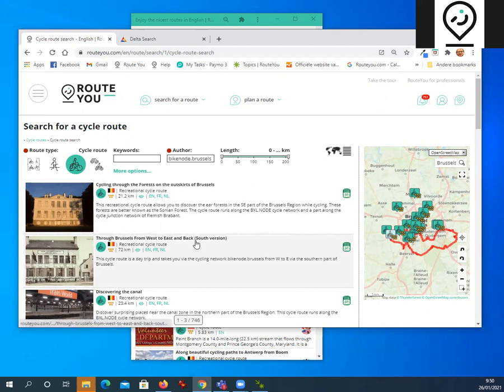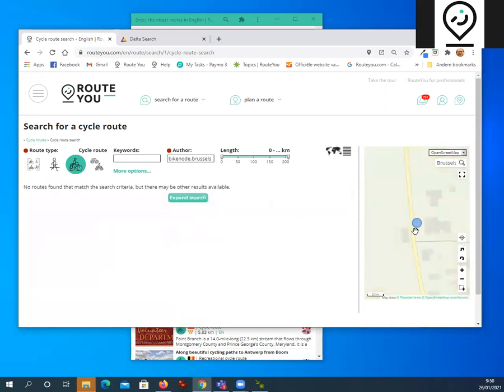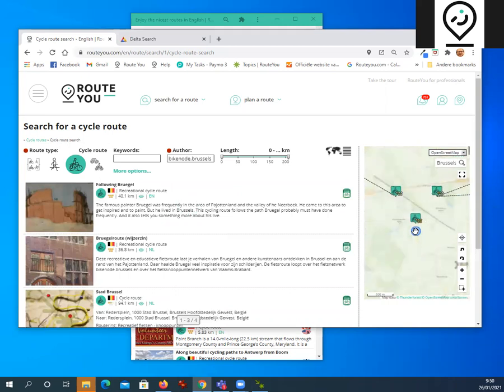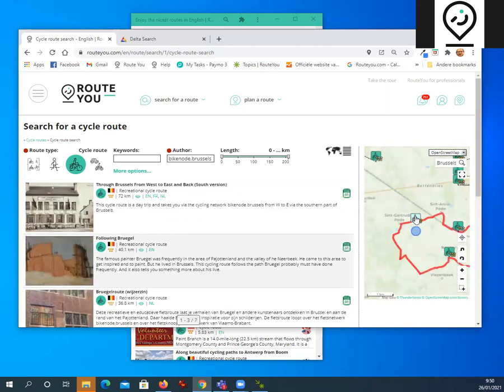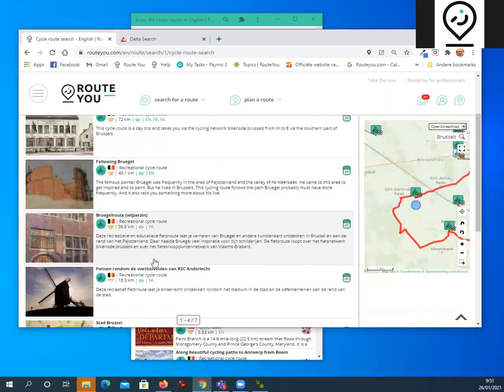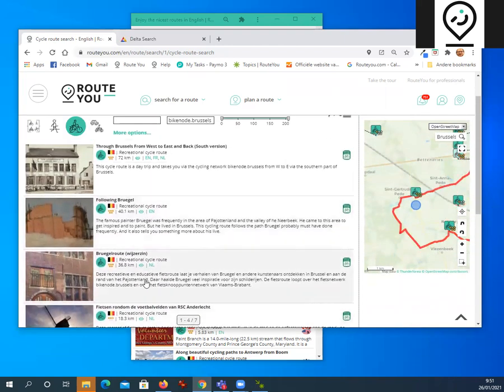So here they are. I want to go more specifically to the area I live. I can just type in the address, or I can just press this button to say, well, zoom in to my place. I'm going to zoom out again. And now I see all the routes which are created by BIKENODE.BRUSSELS. I can hover over the icons here, or I can hover over the list here and I will see where the route approximately goes. I'm going to take this one because it's near to my place where I am. So I'm going to click on following Bruegel.